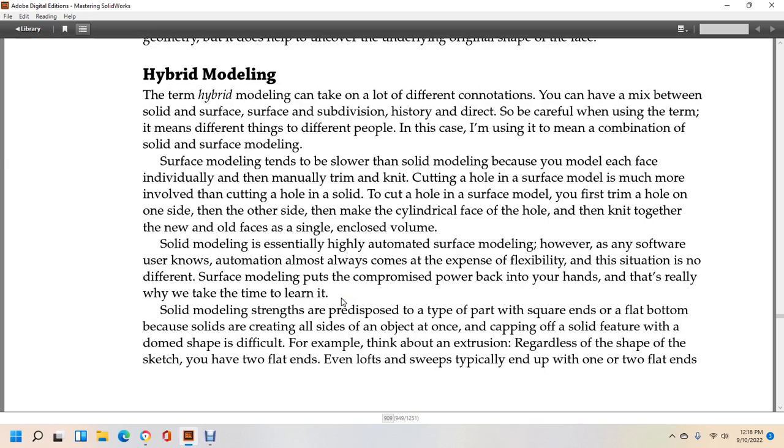However, any software user knows automation almost always comes at the expense of flexibility in some situations. Surface modeling puts that compromised power back into your hands, and that's really why we take the time to learn it. Solid modeling is predisposed toward certain types of parts, such as parts with square ends and a flat bottom. Because solids create all faces for the object at once, capping off the solid feature with a dome shape is difficult.